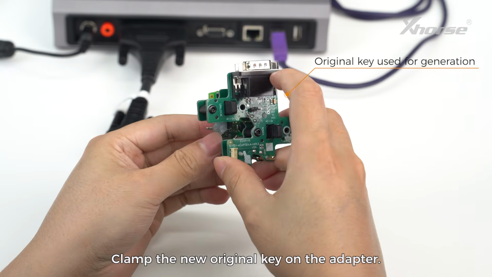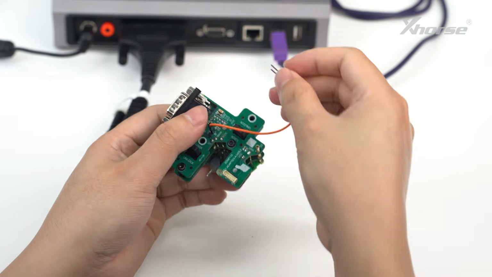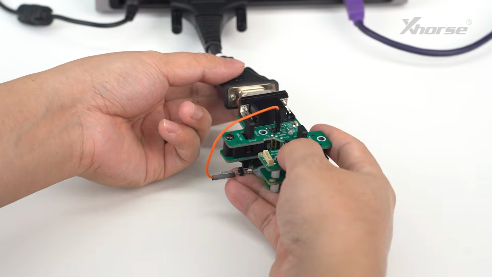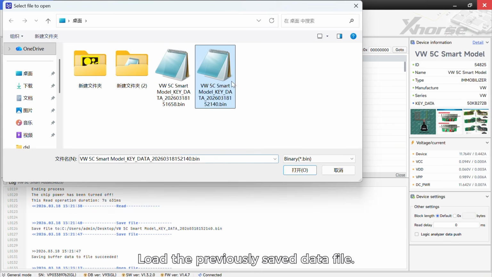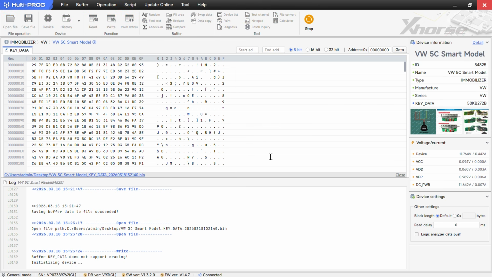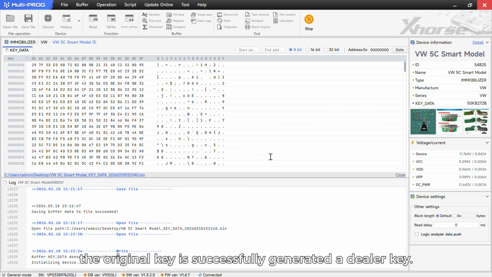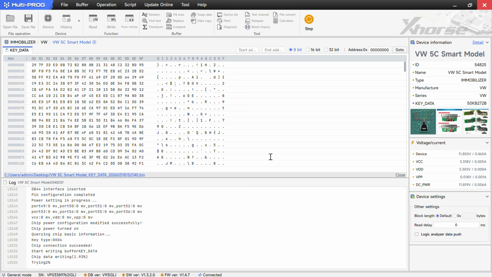Clamp the new original key on the adapter. Click Open File. Load the previously saved data file. Click Write. After writing is complete, the original key is successfully generated a dealer key. You can now proceed to the vehicle for key learning.